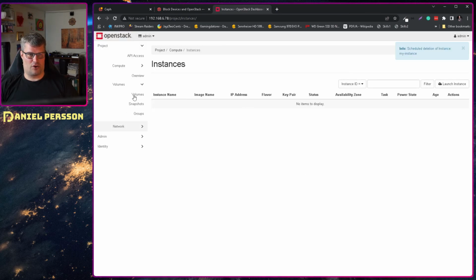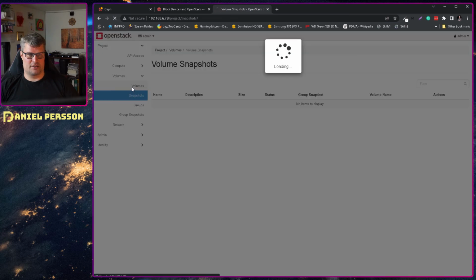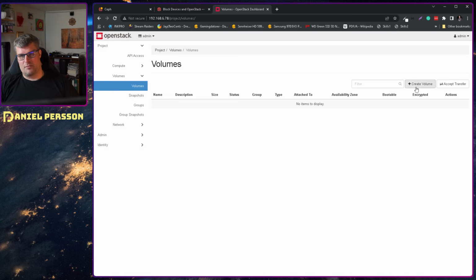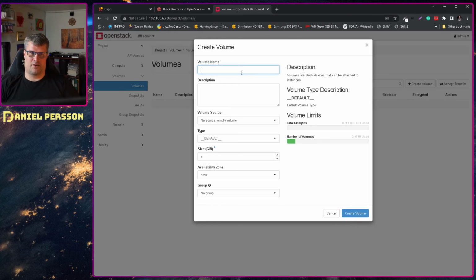And we go into volumes instead. Now I didn't go into snapshot volumes. We should be able to create a new volume. I will call this volume 1, and the volume source we can set up.